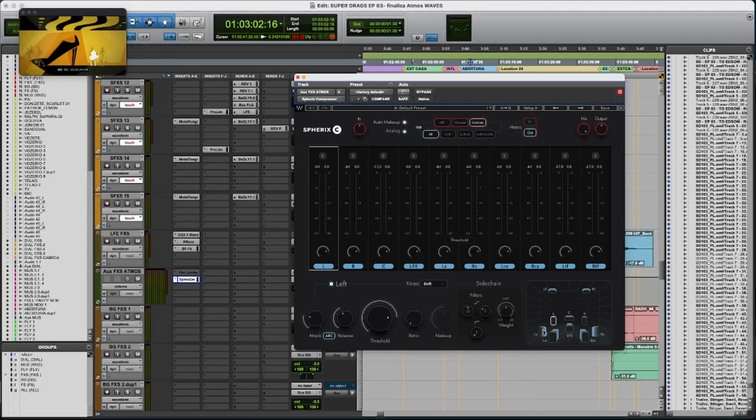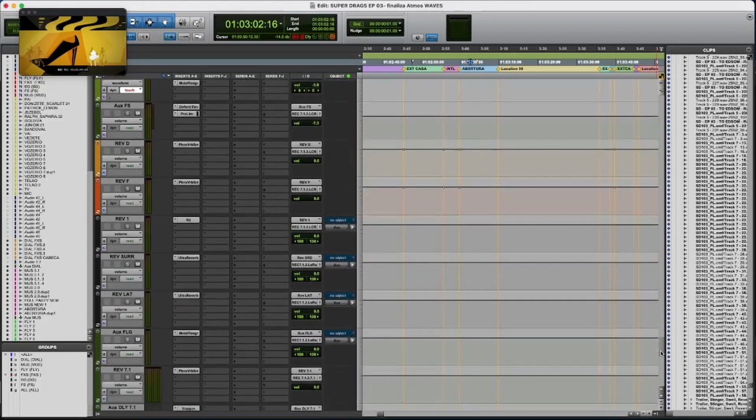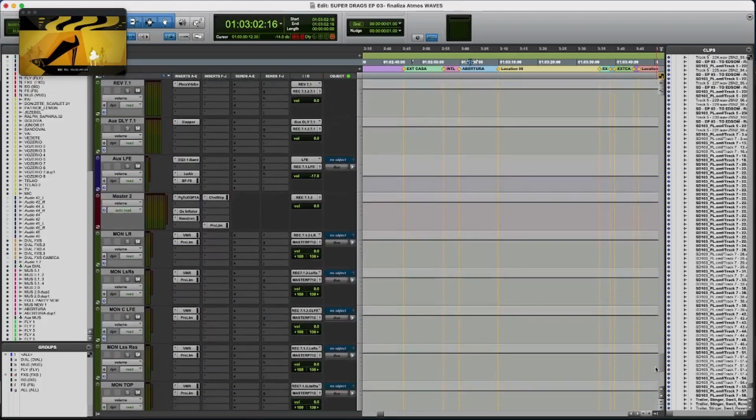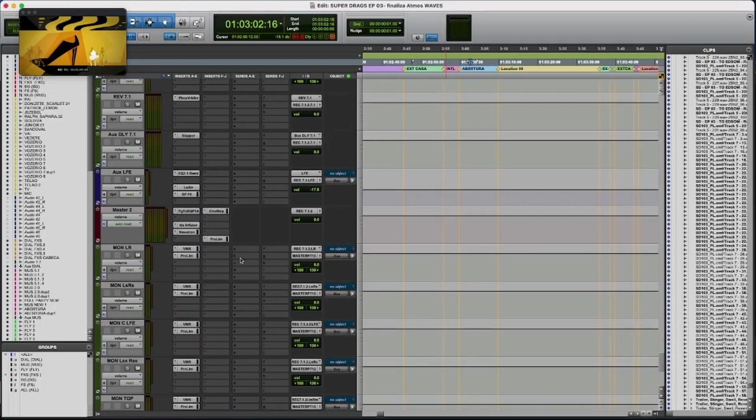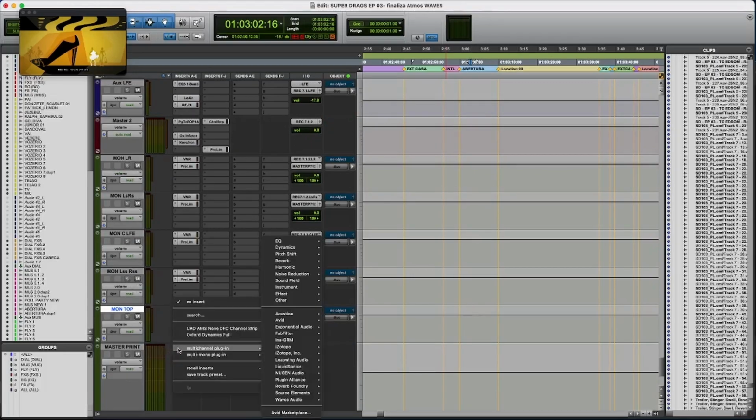Let me show you my master chain, how complex it was, and how easy it will become with Spherics. I used multiple stereo compressors, so with that I can manipulate if I need more left and right surround, center or LFE, LSS, RSS and the top.